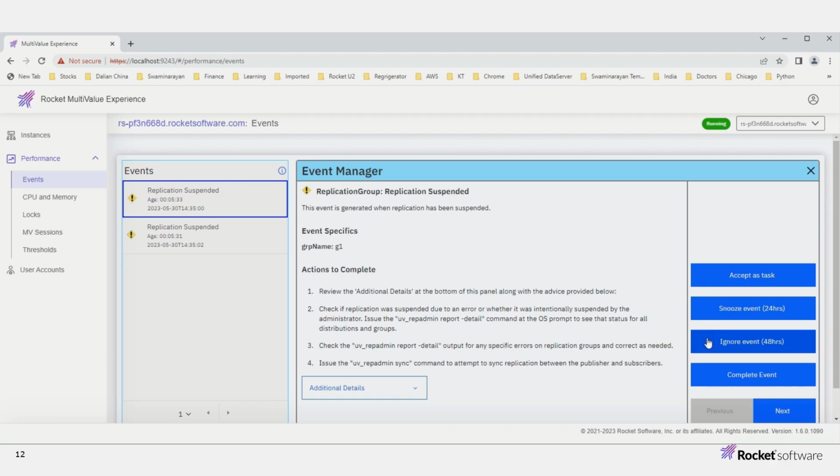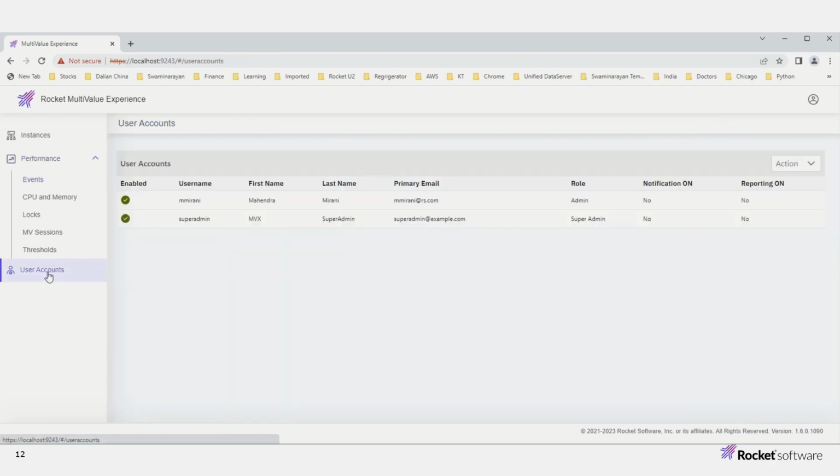We'll leave this event for now. One more thing you can get once you create the user accounts. I have just the one super admin, a built-in account for administration purposes, and another one I created, the simple user M Mirani. You can create as many users as you want. It has notification on, reporting on, a few other roles, and email. If notification is yes, then it's going to send events, whatever event is generated and whatever you are subscribing to, to your email address. In that case you'll get the email, and you can click from there to go into the MVX, or you can just monitor from the MVX.